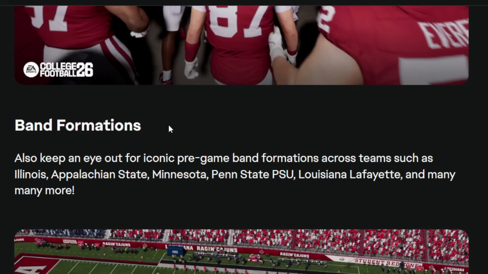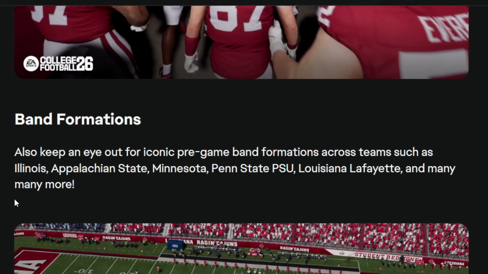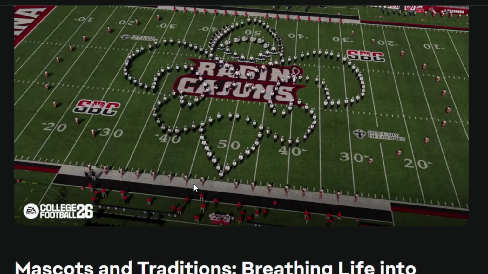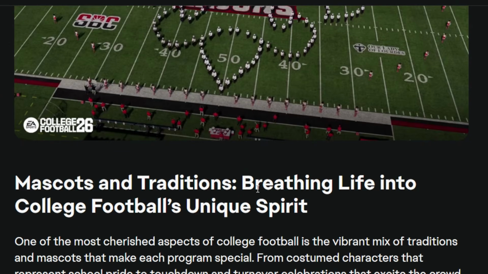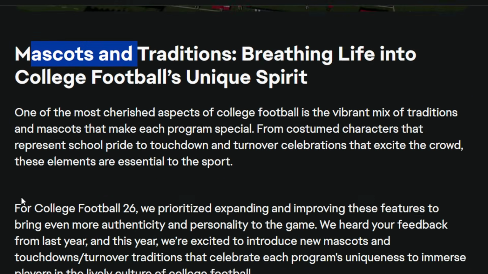Band formations. Also keep an eye out for iconic pregame band formations across teams such as Illinois, App State, Minnesota, Penn State, Louisiana Lafayette and many more. That looks cool. Mascots and traditions. Breathing life into college football's unique spirit. I don't know why I said mascot twice.